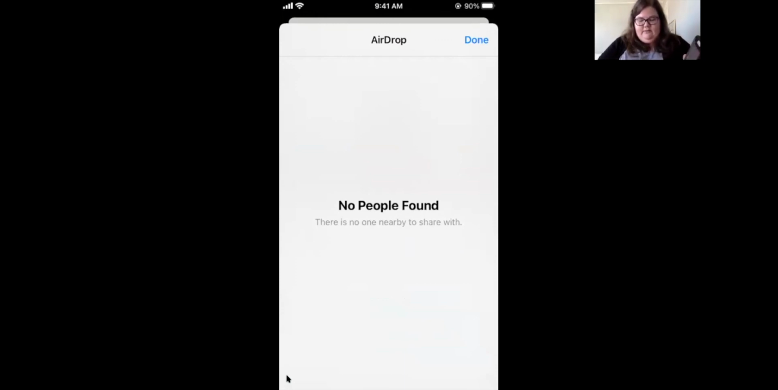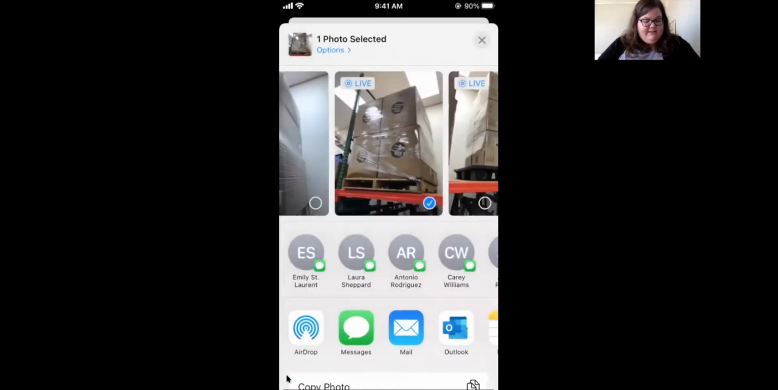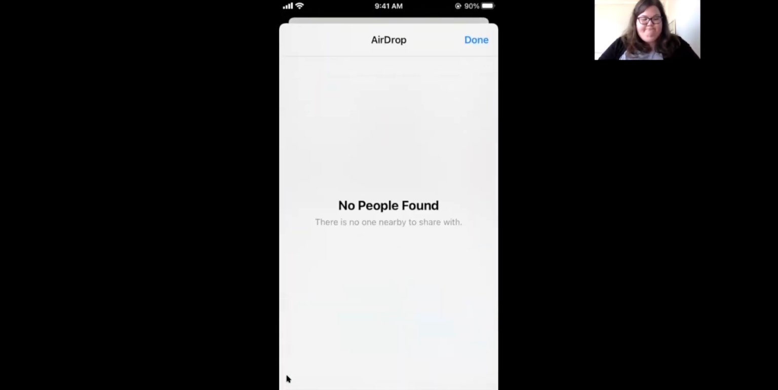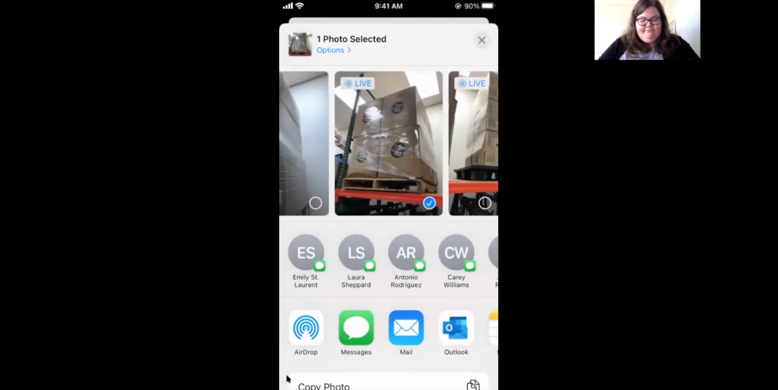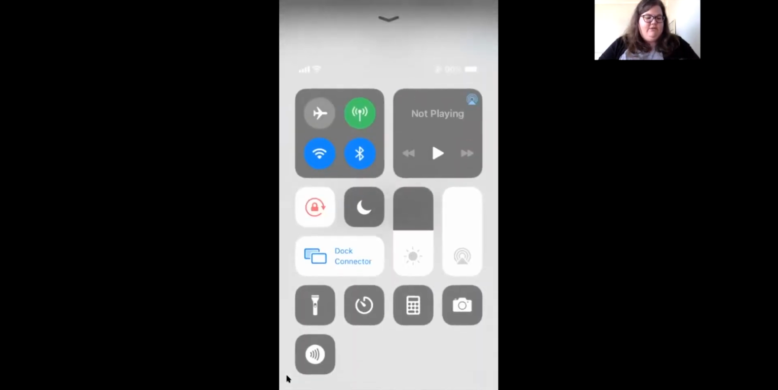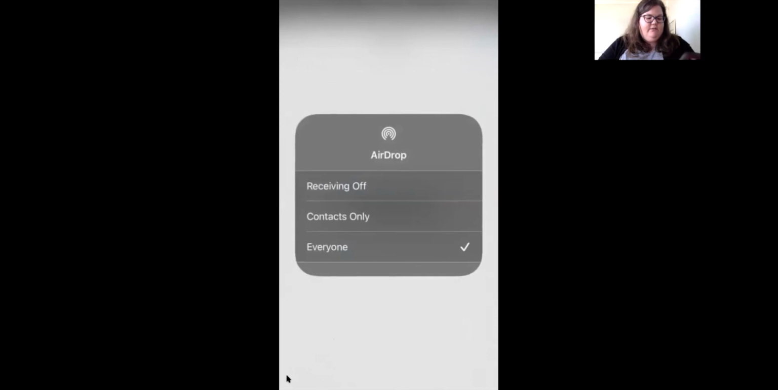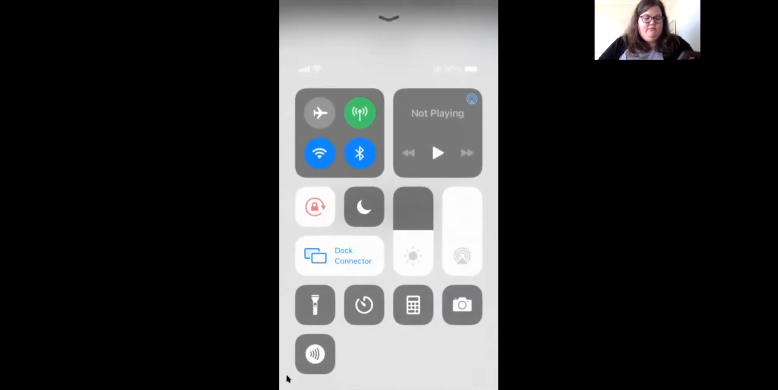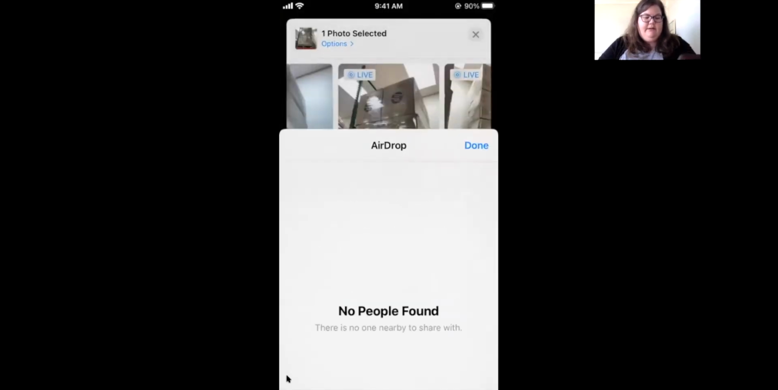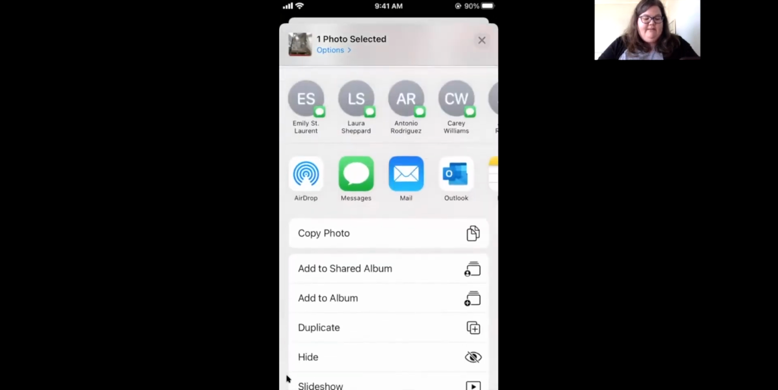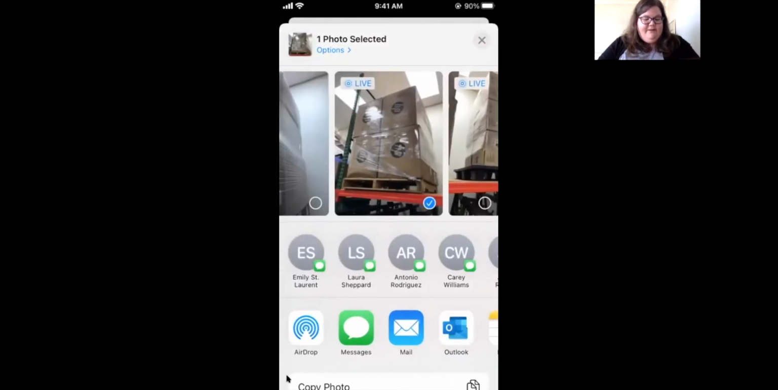And let me make sure my AirDrop is turned on. This worked earlier when I tested it out. Let me make sure I have it turned on for everyone. Okay, well, sometimes these things happen during live programs.